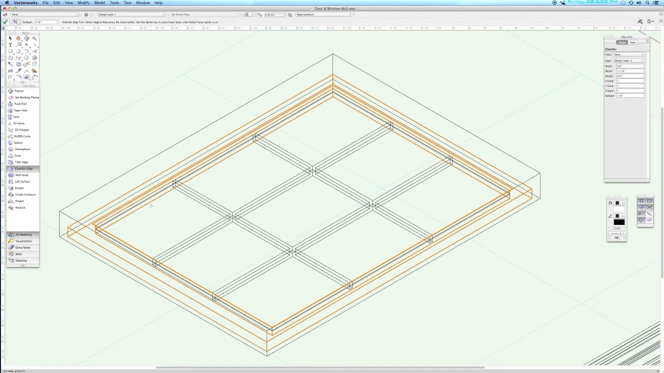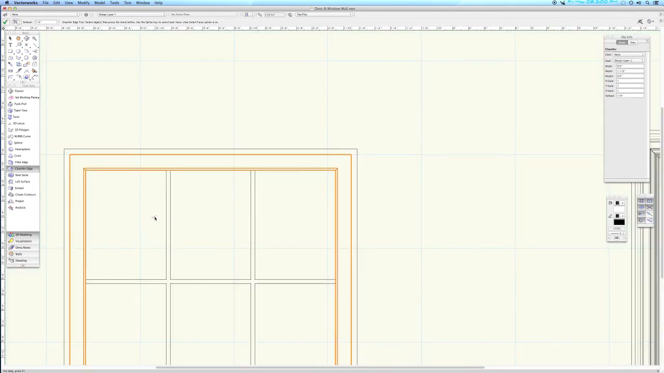I could also bevel the backside, but since this is theater scenery and I don't really worry about the backside, I'm not going to do the backside. So from the front, you can see how we have a little bit of a bevel here on our window frame.